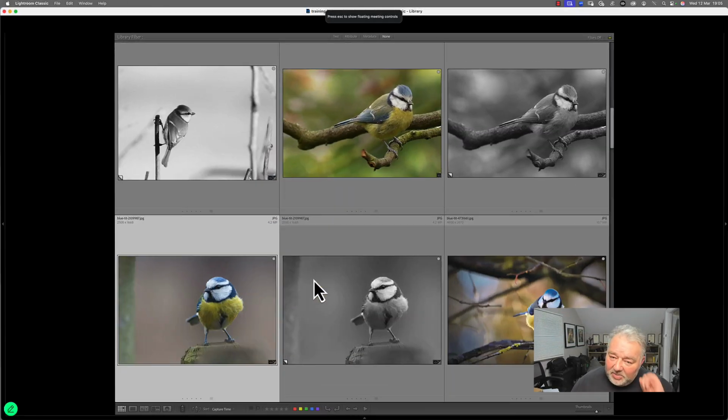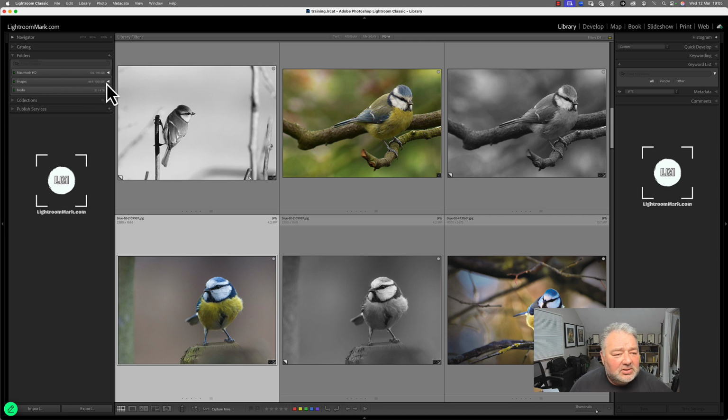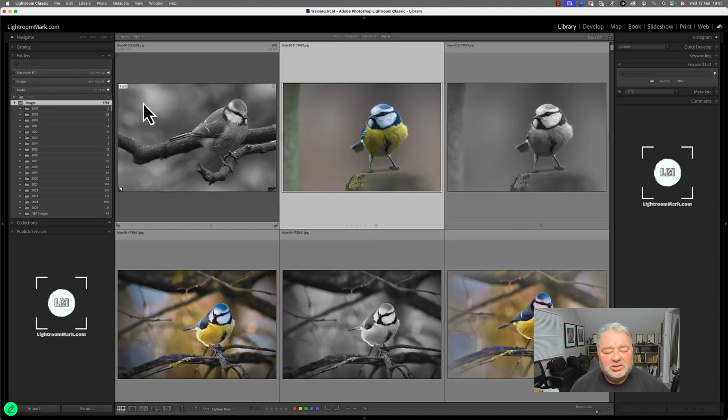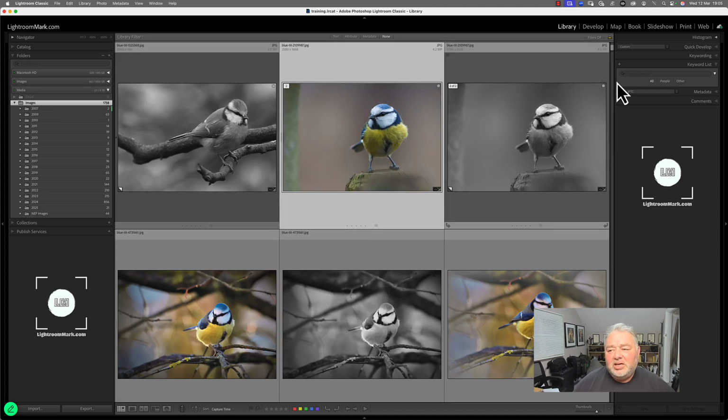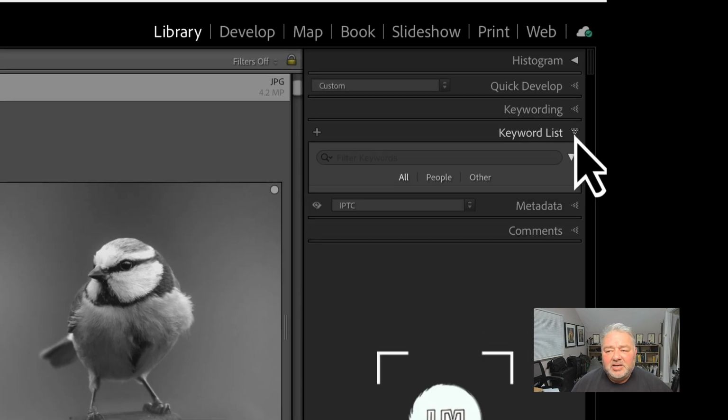Okay, so I'm in my training catalog. If I go to the folder panel for you, there is approximately 1,000 images in there. Yeah, 1,758 images. And none of them have got keywords on them. If I go to right-hand side keyword list, I've expanded that. There's no keywords in there.